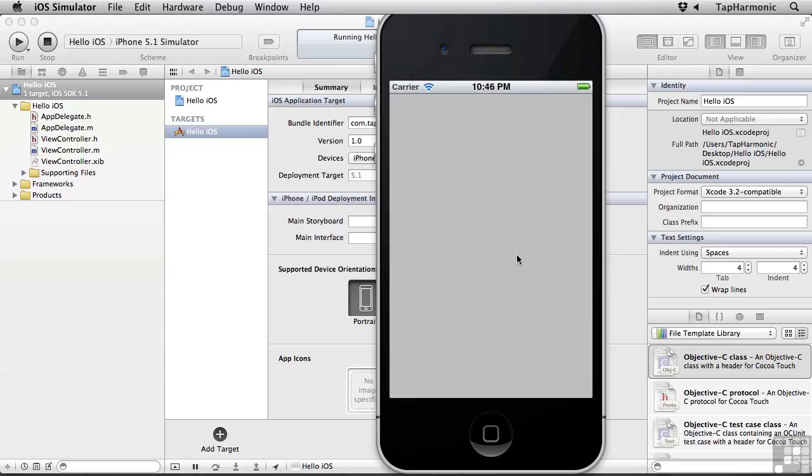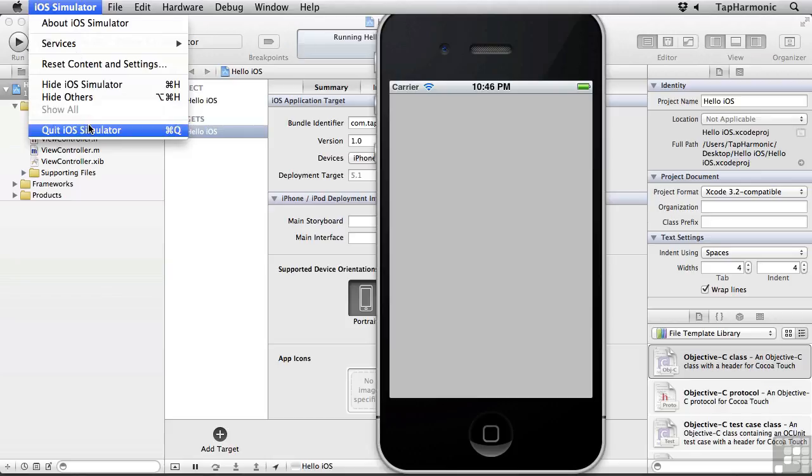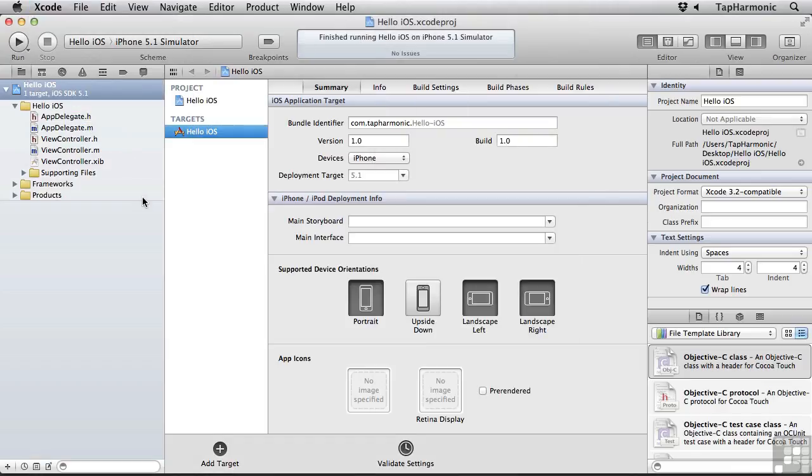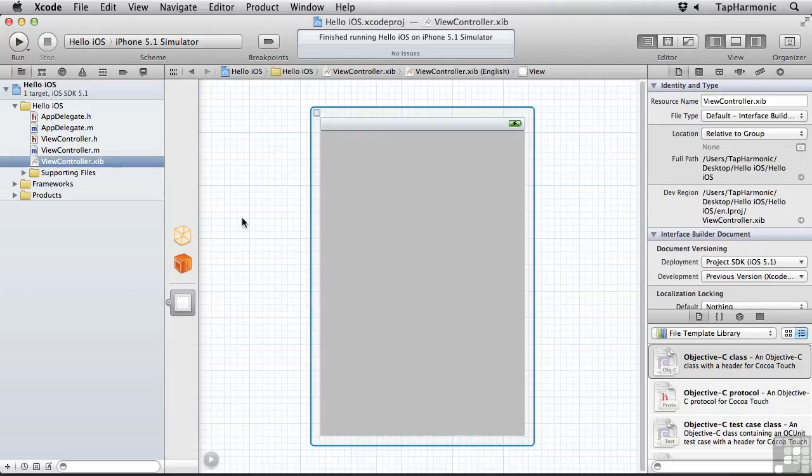So let's start building out some functionality for this application. I'll close the simulator. We'll go up to the iOS simulator menu and select Quit iOS Simulator. And from here, highlight the file that's called viewcontroller.xib. And this XIB file is what's called a nib file. And a nib contains all of your user interface resources. So what we see here is exactly what we saw on screen just a minute ago in the iOS simulator. So let's build out this UI a bit.